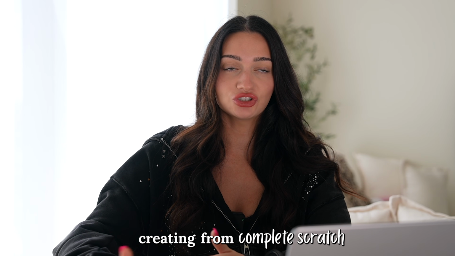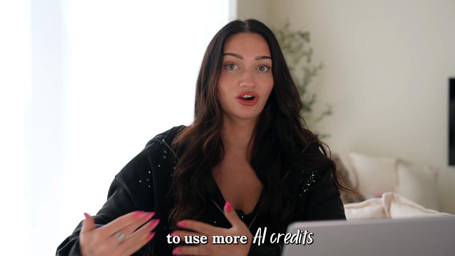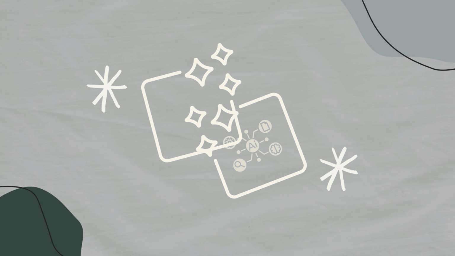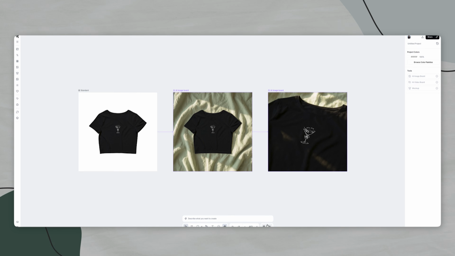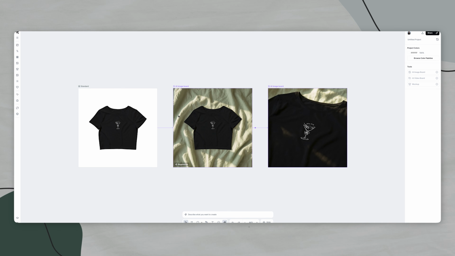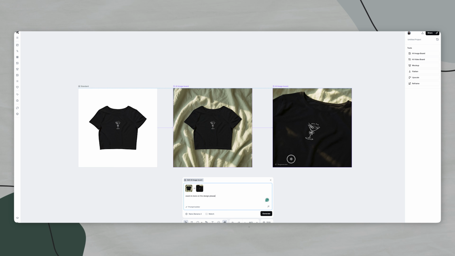Now, what I specifically like about this though, which is better, is if you're creating from complete scratch, you'll typically have to use more AI credits because you have to keep generating to get it to the way you like it. With this, because it's a pre-built workflow, you're gonna get closer to what you're expecting every single time with the mockup, which you'll see in just a moment after this is done loading. And so it saves us a lot on credits and time.